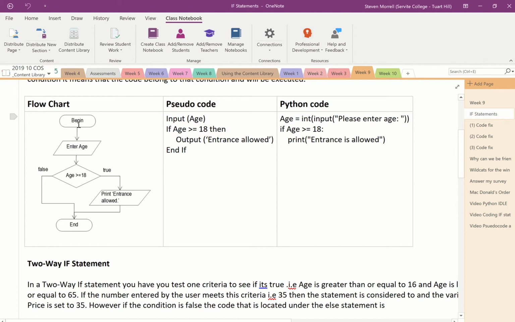So you can see here I've got begin. This means that parallelogram means input, and then this here is a diamond. That means it's a condition. That means it's assessed for being true or false. If true, it'll output or print the answer, and then it'll end. So that's sort of representing the flow of the program and all the potential choices or paths. And this is how we talk about it.